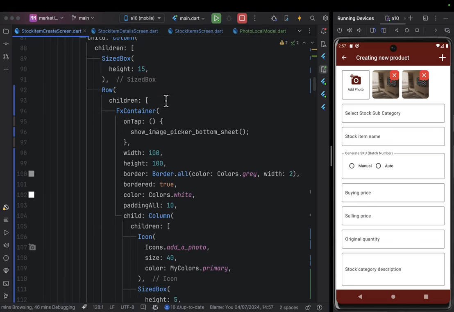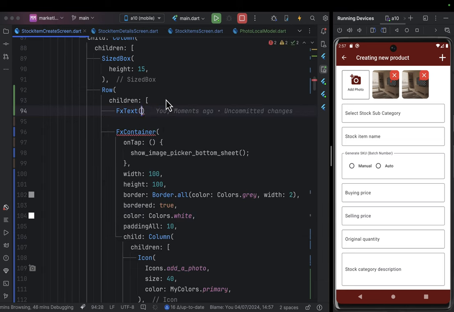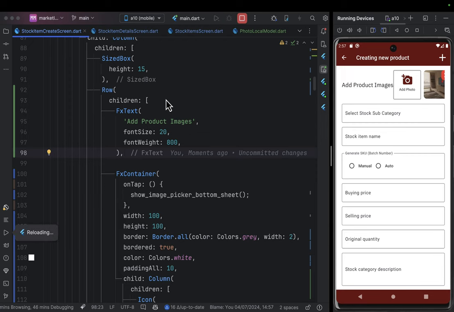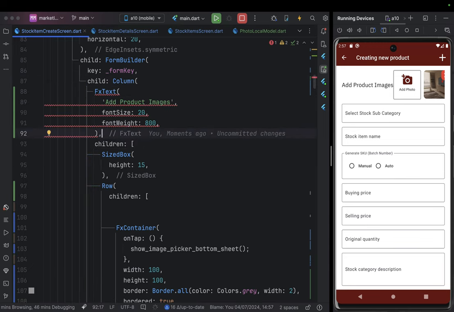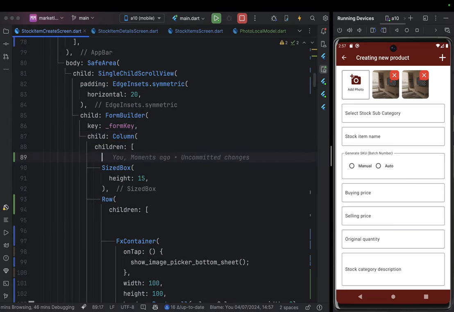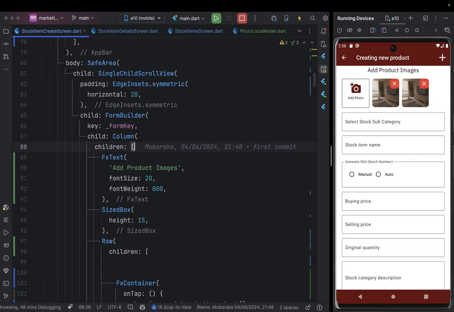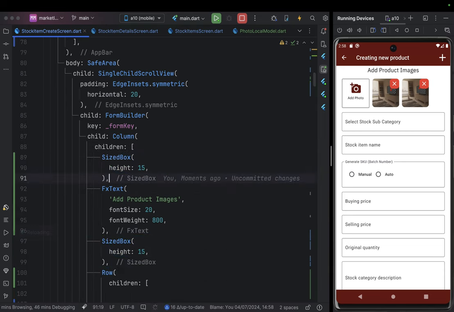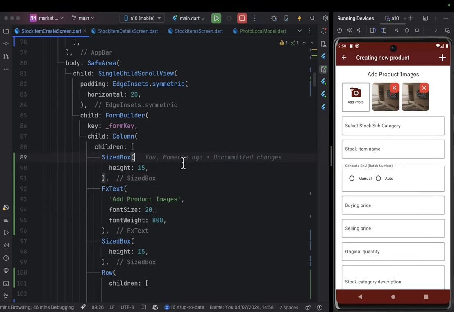So let's come and put flex text and say add product images. Oh my god, I don't want it there. I want it on top here of this column. I want it on top here. You can say product images. Then you can put here some size, the 15. There you go. So add product images. So yeah, that is beautiful.